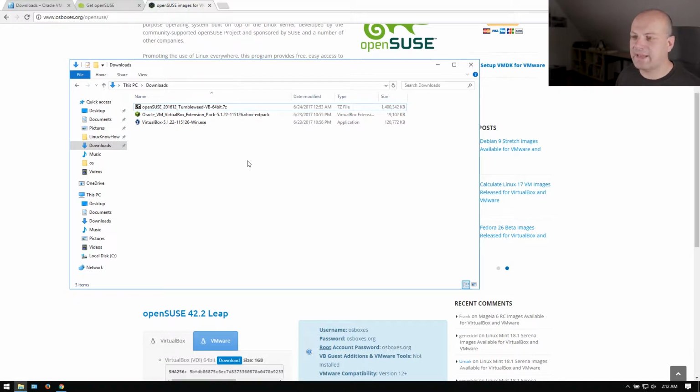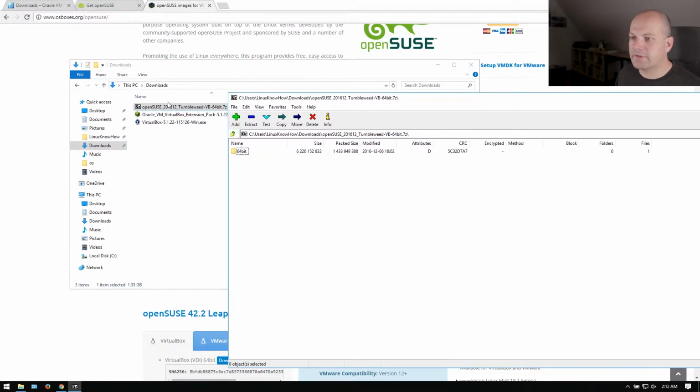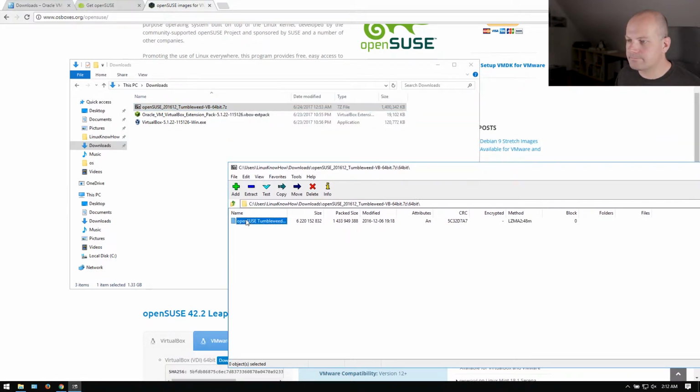All right, welcome back. I assume you've downloaded VirtualBox, probably the extension package, and the OpenSUSE image, which would be the biggest of them all. So the first thing you want to do is unpack that image. So use 7-zip to unzip the thing.